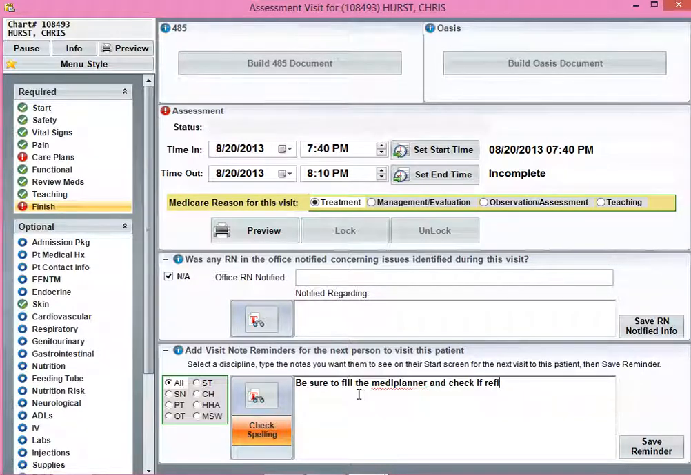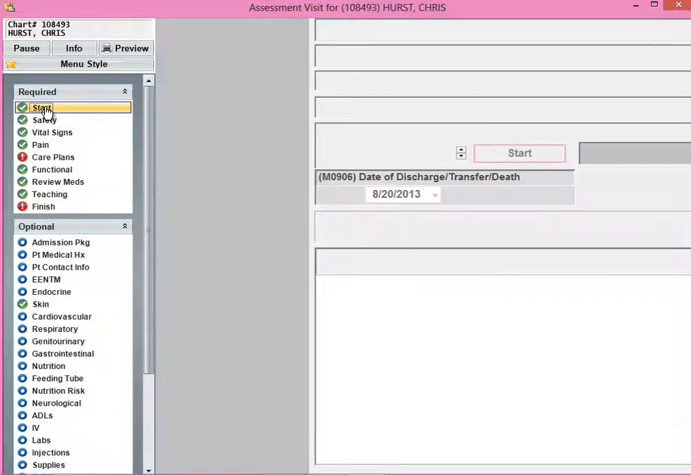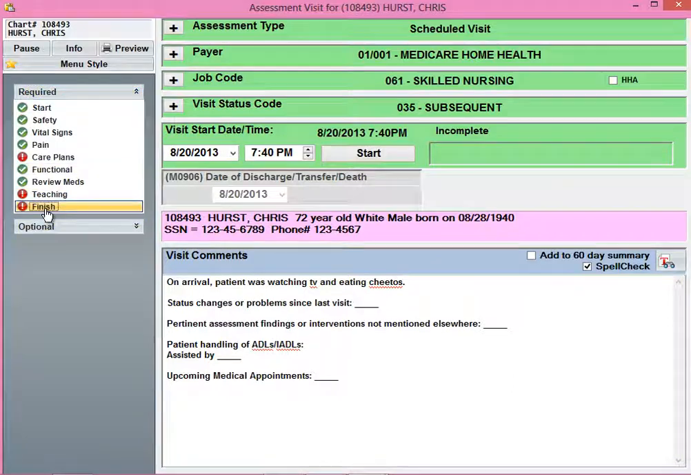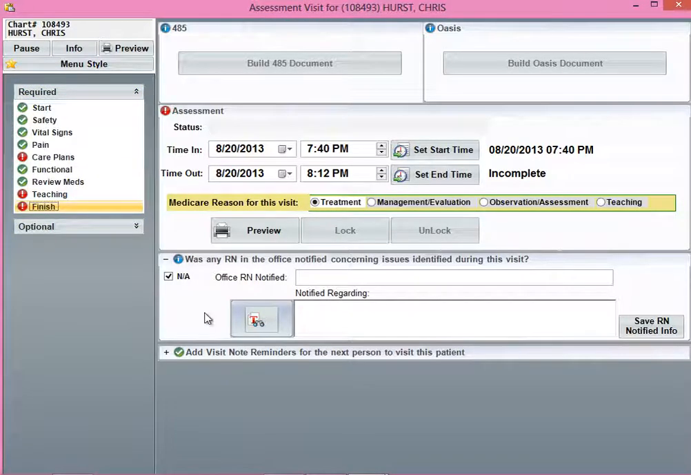Once you are done typing, you can go ahead and save the reminder. Once you save the reminder, which will be indicated with the green check mark, this reminder will show up on the start screen in the visit comments for the next visit for this patient. So I'm going to go ahead and click on the start menu and show you that your reminder will show up over here. Let's go back to the Finish screen so we can finish the visit.